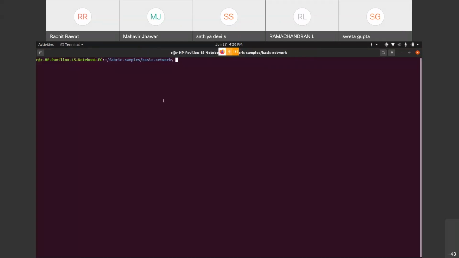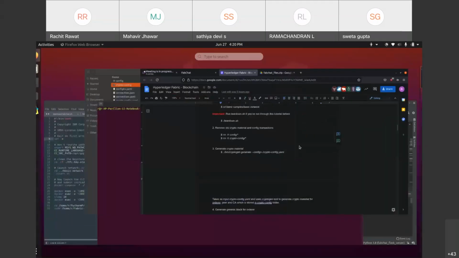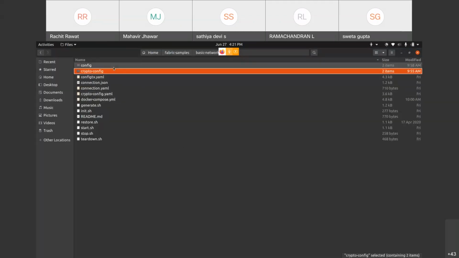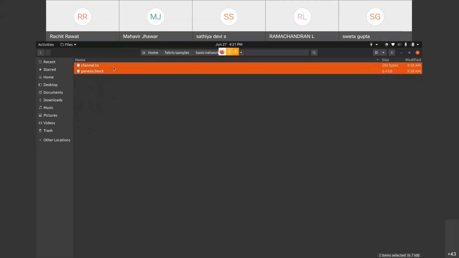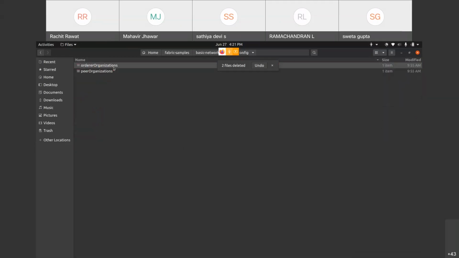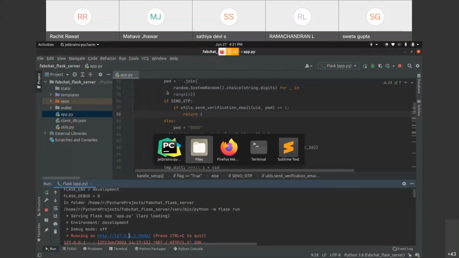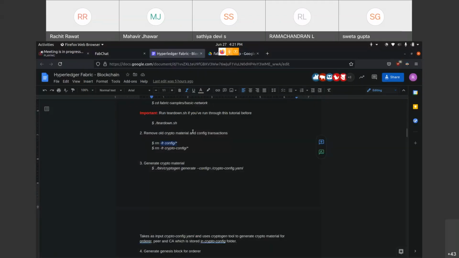So let me use the terminal. Just copy paste these commands. It's not copying, so let me just basically empty these folders. So now we have removed the old cryptographic material.